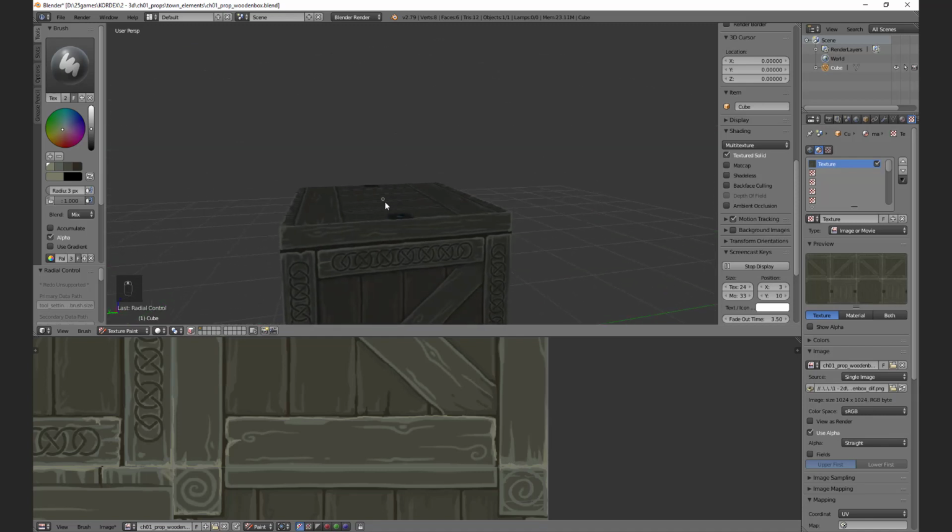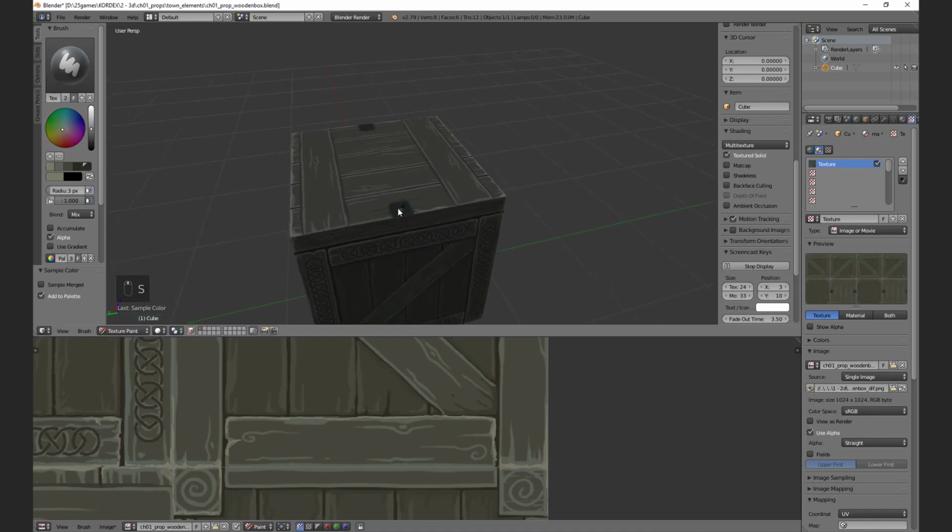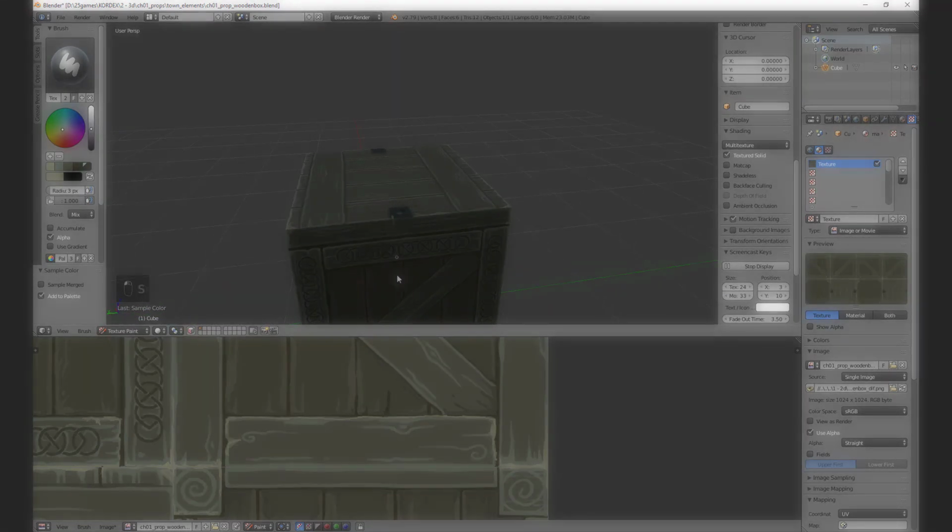This is good. So now I want to handle this texture here. Well guys, I will stop here now. I will show you the next part how I will continue with this texture.